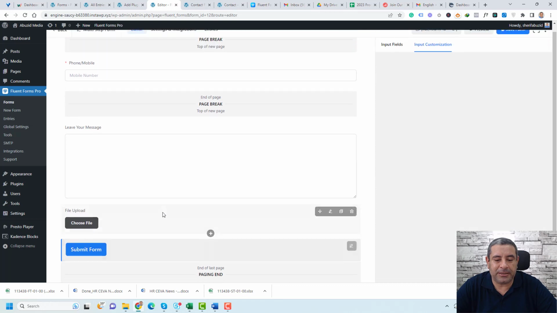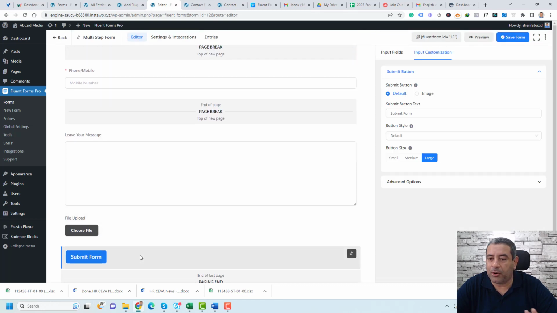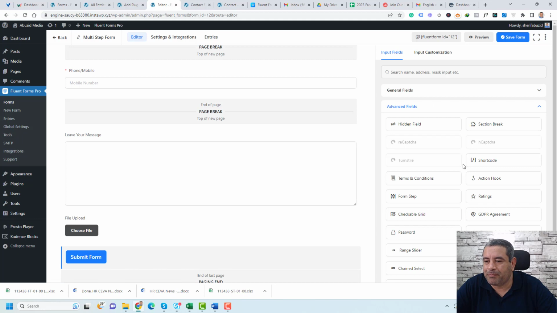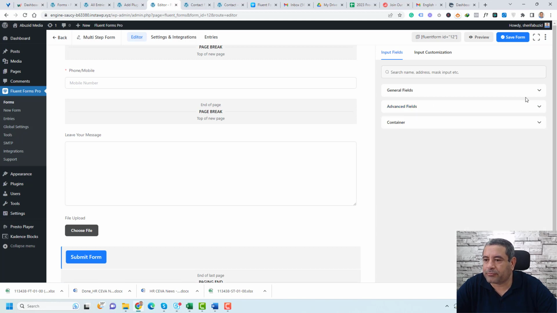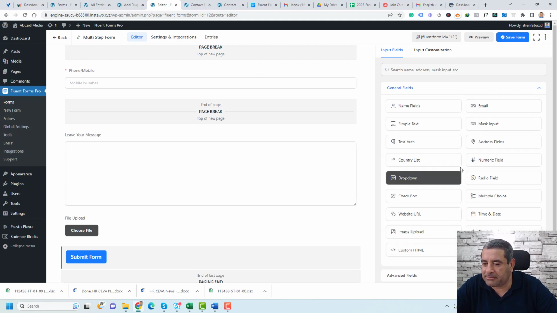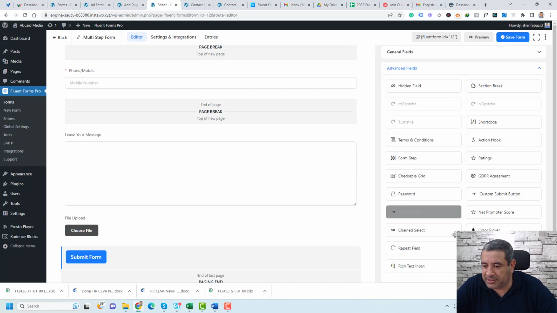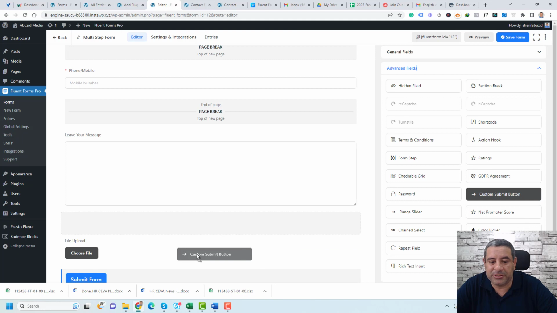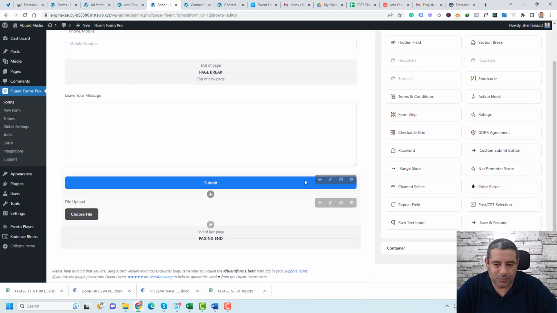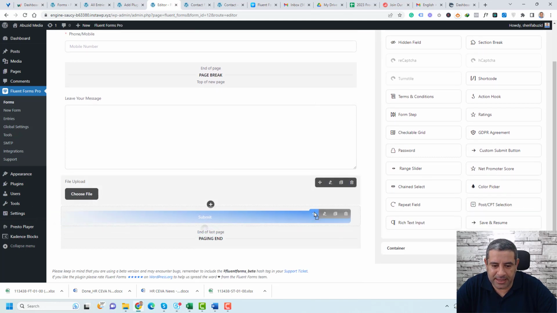And for the submit form button, I like to avoid using the standard one because there is another one called custom. Let me find it. Custom submit button. It is the custom submit button. This one, let's add it here. We can just drag and drop it to be at the end of the screen.